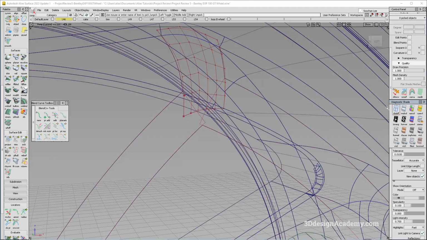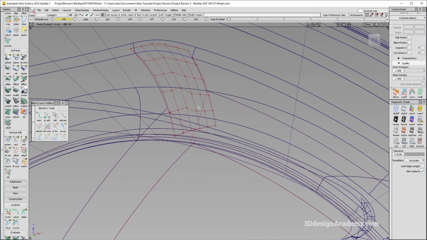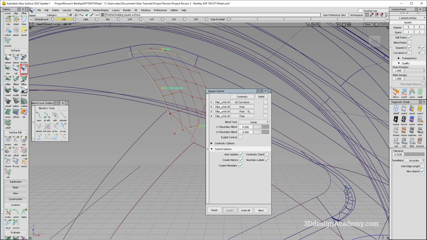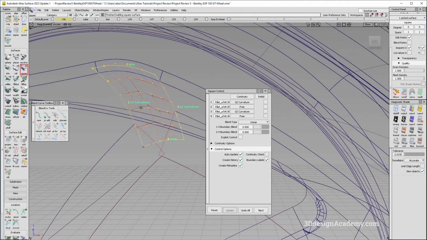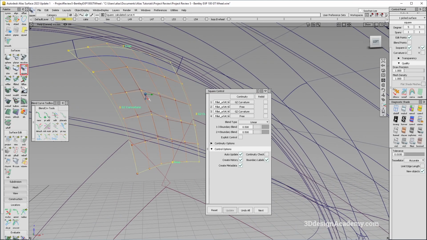Now, I think the primary surface over here also needs a little bit of cleanup because I think the CV structure has a little zigzag. So what I'm going to do is rebuild it using square. So it's going to be 1, 2, 3, and 4. But 1 is going to be curvature, and 3 is going to be curvature too. What that does is it essentially creates an exact duplicate of the surface over here. But because I set it to curvature over here, the continuity is going to be correct too.